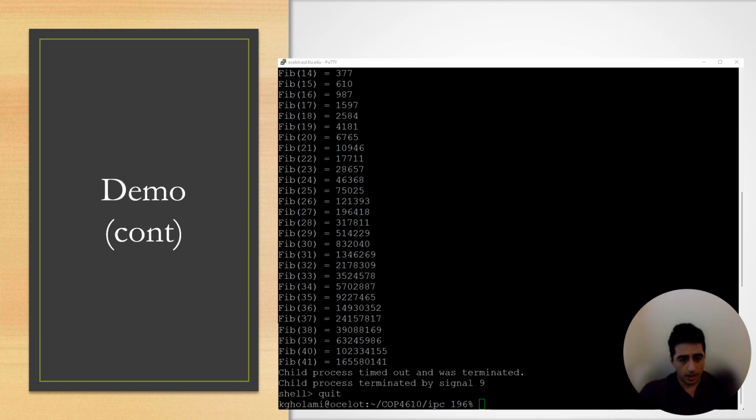Okay, here is the rest of the output. The fib 14, 15, all the way to fib 41 have no problem being executed within the 2 second time limit. But if you remember, we wanted to print all the way to 55. After 41, things become very slow, and the child process cannot calculate the other Fibonacci numbers within a 2 second time limit. So the child process timed out and was terminated. And then we say "child process terminated by signal 9."